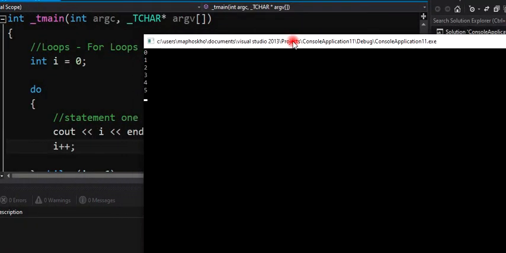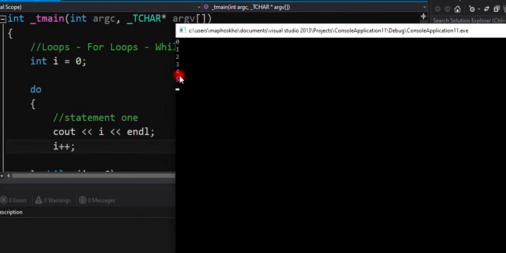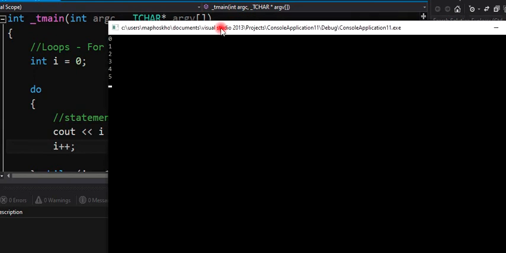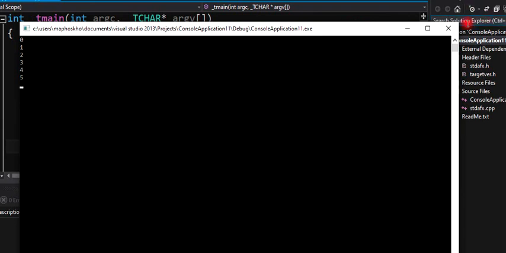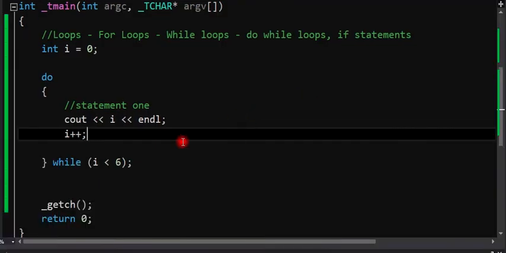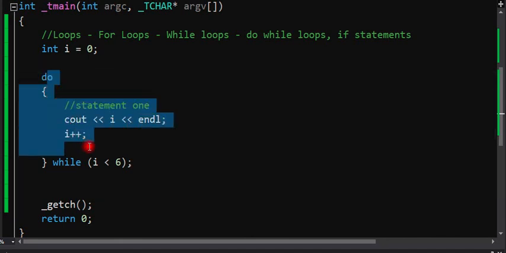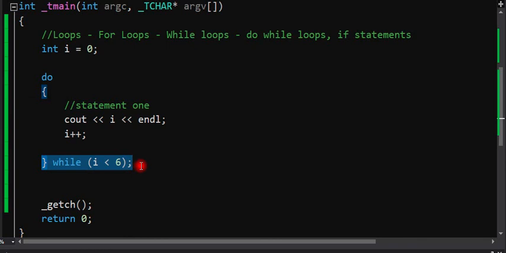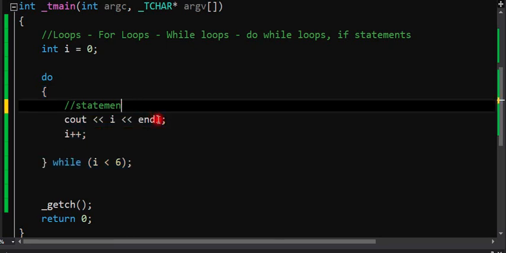Now there we go. It printed 0 1 2 3 4 5 as we wanted it. Why? Because of this first 0, it is going to print it unconditionally. It is not going to be determined by anything in order for it to print it, because it starts by printing and then it checks the condition. Even if the condition is false, even if the condition is true, it doesn't matter. It executes this first. This statement is the first one to be executed.